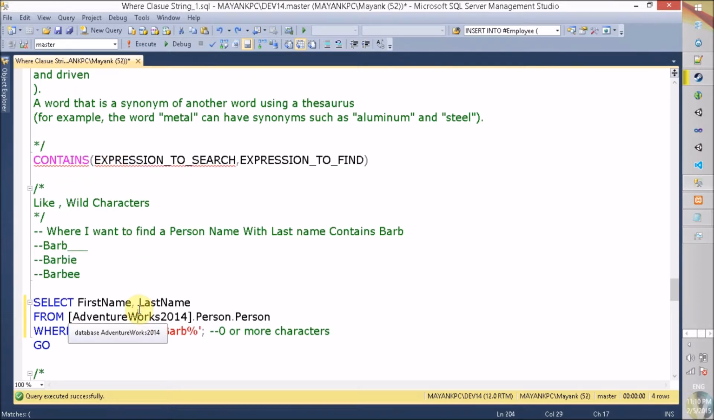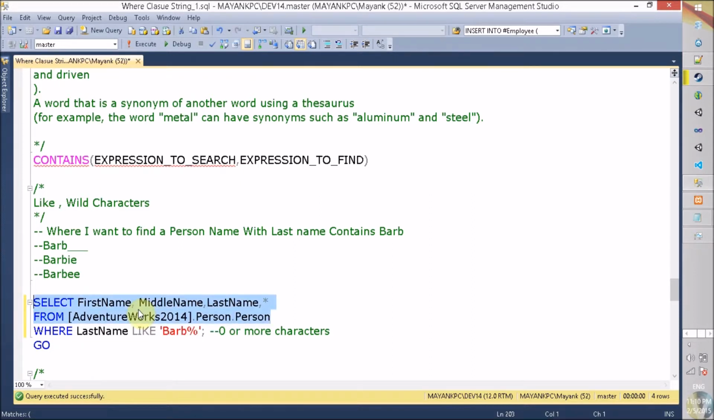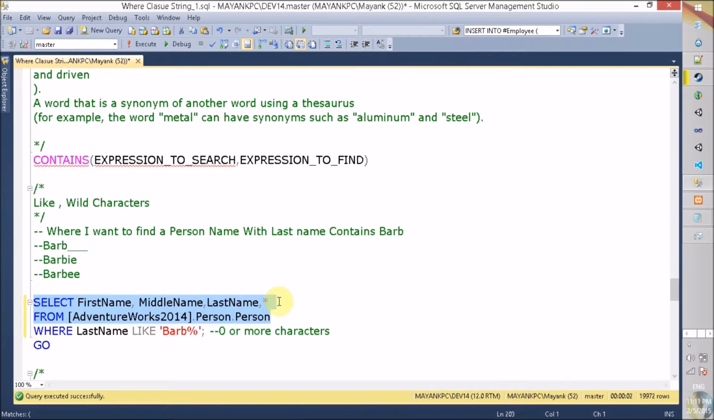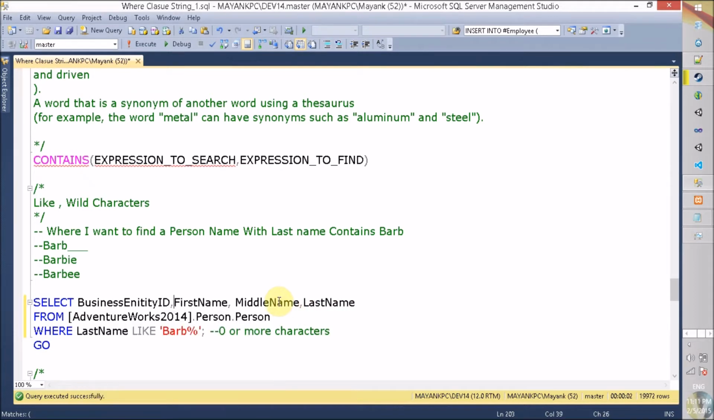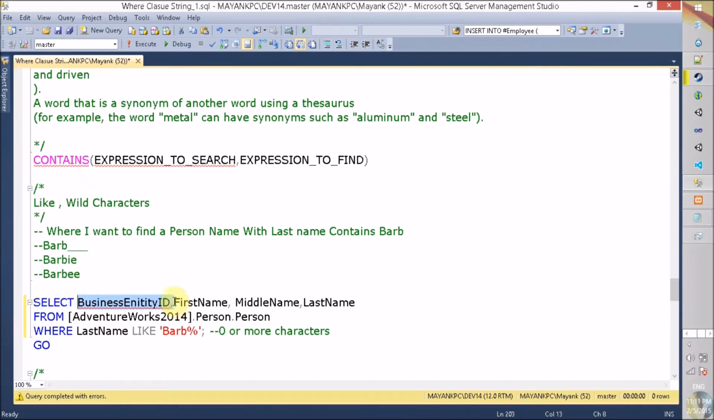Let me include middle name also, and the person ID. Select star, first name, business entity ID. Okay, no issue. Business entity ID, I think I spelled it correct. No, something is wrong. Sorry for the delay, guys.